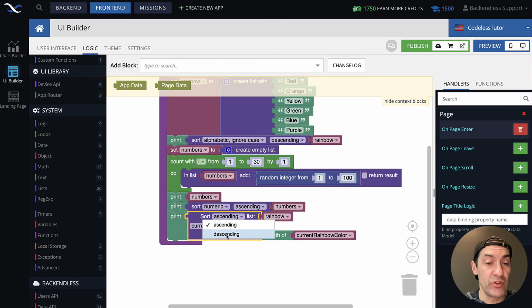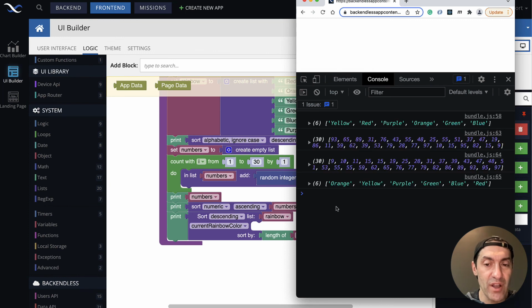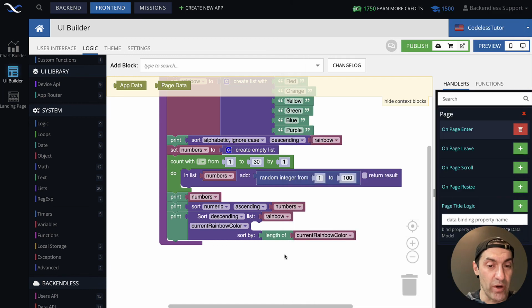If we change that to descending without changing anything else, it's still the length. Rerun this page, you'll see that now it is in the descending order. Okay, very, very easy to use. So again, this block is used whenever the ordering for sorting is not defined by either alphabetical or numerical rule of ordering. So when it's some other quality.